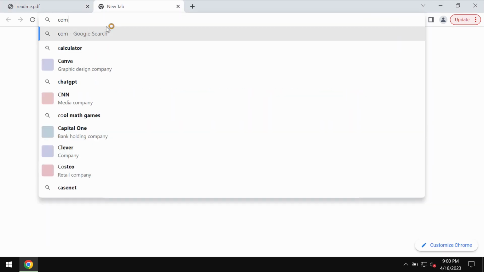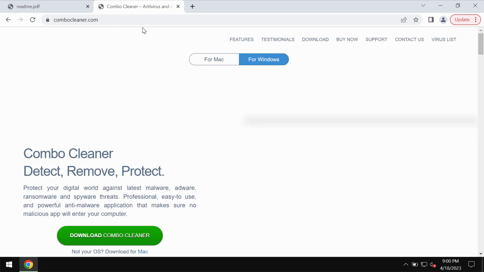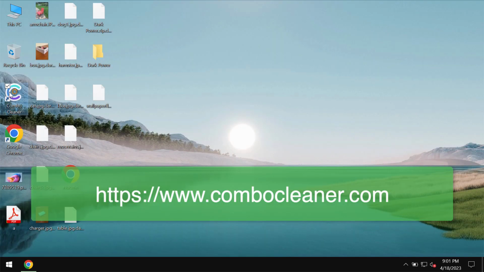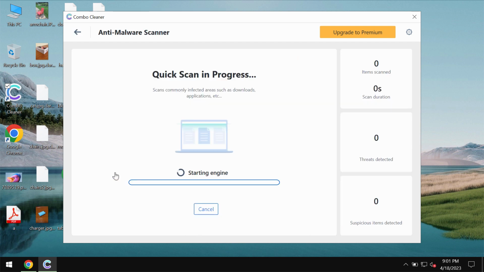Remove this ransomware with the help of reliable security software such as Combo Cleaner Antivirus. You may get it on the page combocleaner.com, download it, install it, and then after the program is successfully installed, start researching the computer. The program is initially in the trial mode, only quick scan option is available. Click on Start Scan button. The program will first of all update its anti-malware database.